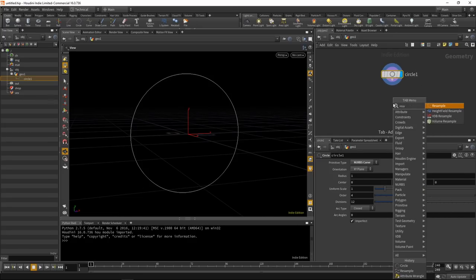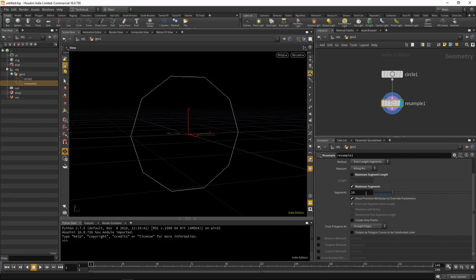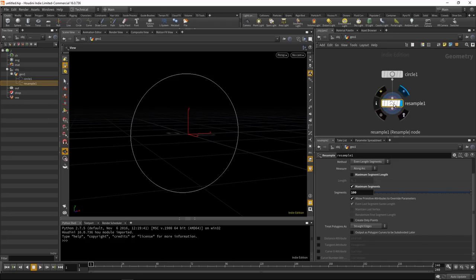Next, drop down a resample. And instead of using maximum segment length, we'll be using maximum segments. Set this to 100 for now. And now we would like two attributes to be output from this resample node. Firstly, a tangent attribute, and secondly, a curve U attribute. This tangent attribute we'll be renaming to N.